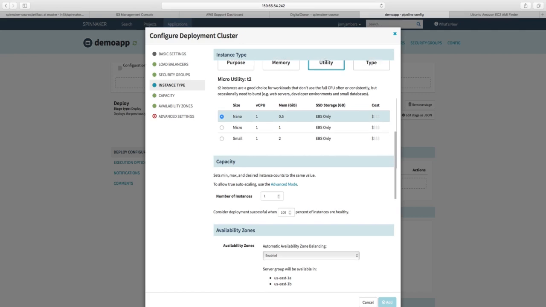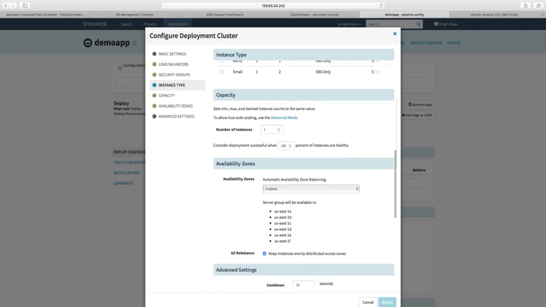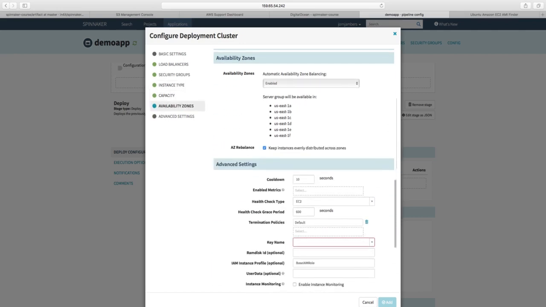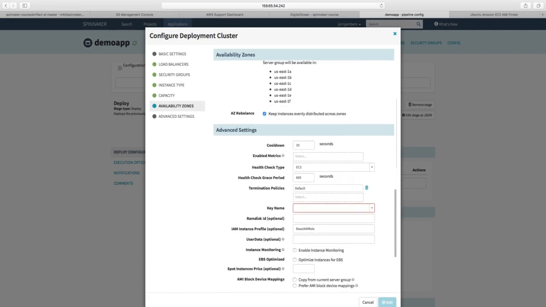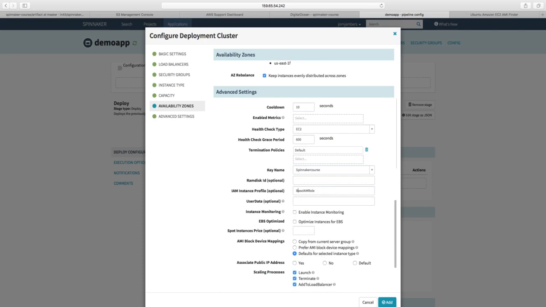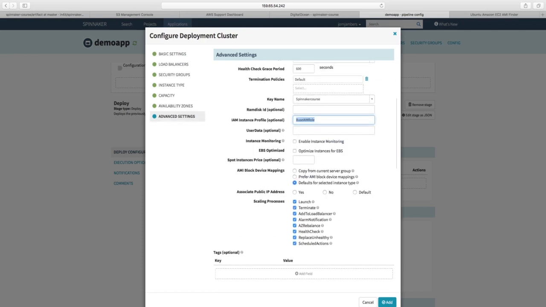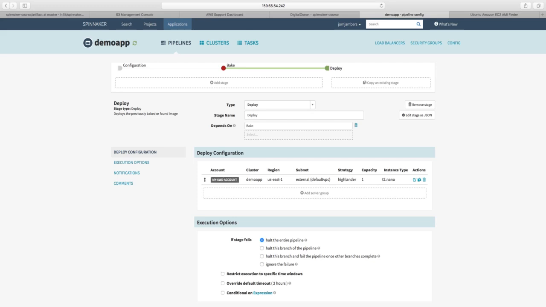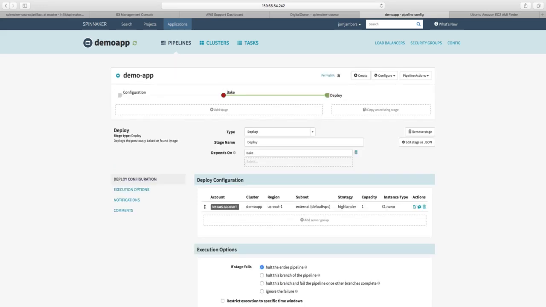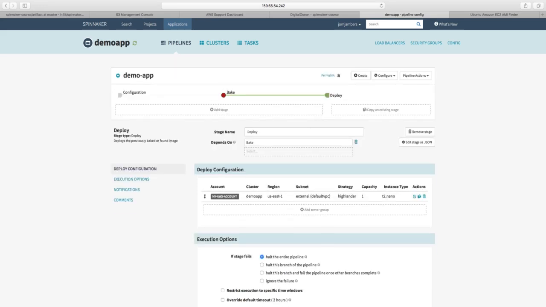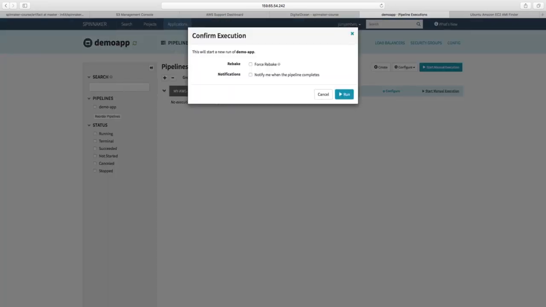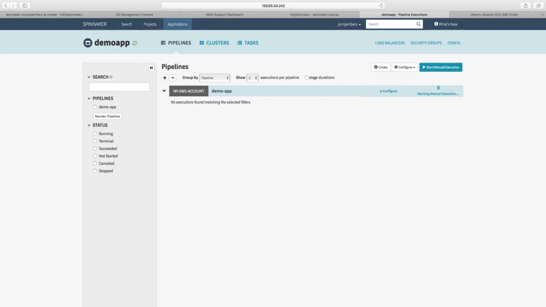number of instances 1. Automatic availability zone balancing is enabled. I'm going to select the key name, which we created earlier in this course. The base IAM role, we also created earlier in this course. And then we're going to add this stage. Now our pipeline is complete. Let's save it and test it out. Start manual execution. Run.